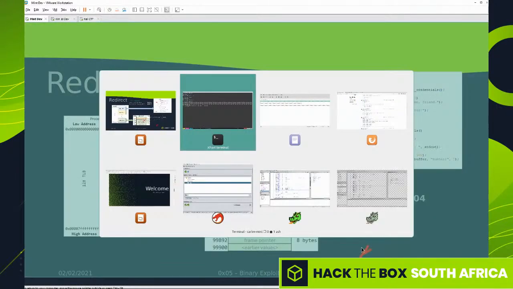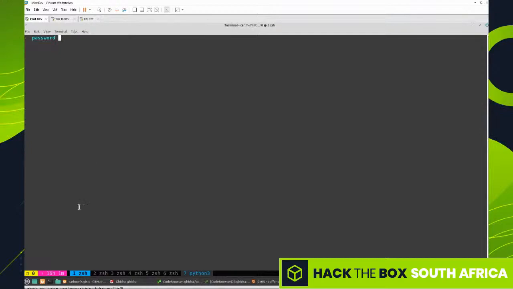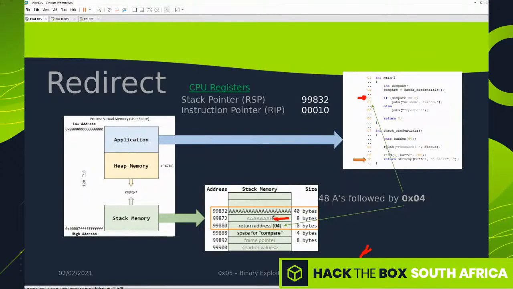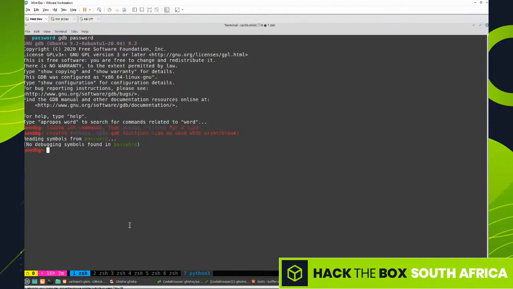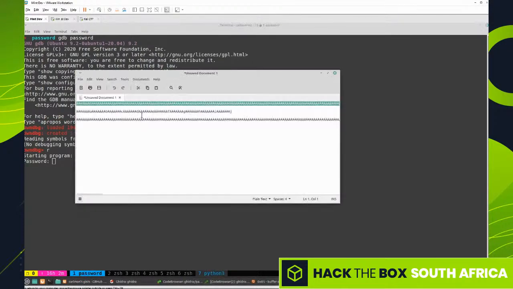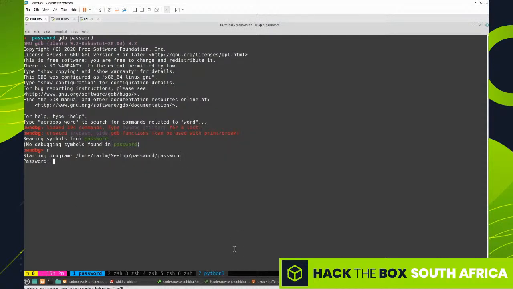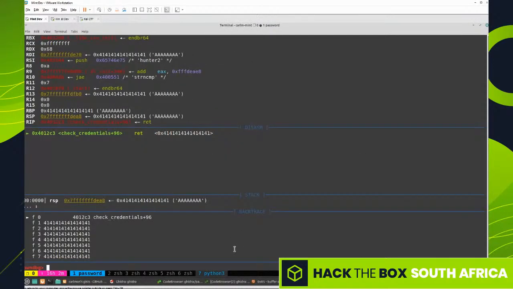Okay, I'm going to try and demo this. This is quite tricky. But the first thing we want to do is to find out exactly how many A's we need to enter. So what we could do is run this in GDB. GDB is the debugger. And say password, and we can say just run it. Before I do something interesting, I'm just going to crash it again. So I'm just going to send in all the A's, and you'll see the application actually crashes, but the debugger lets us handle that crash and see what's going on.